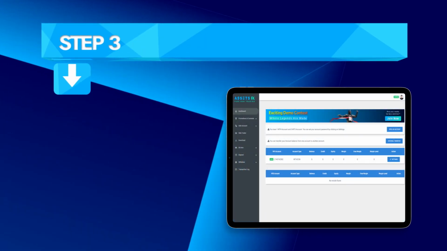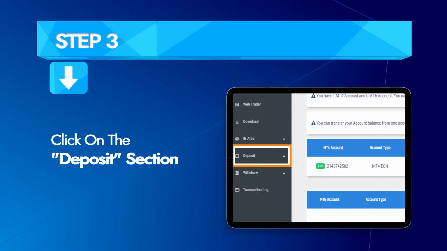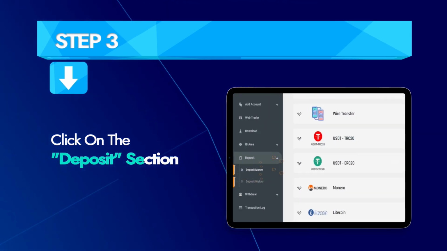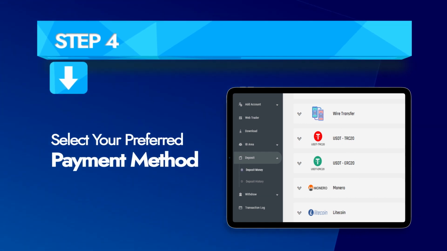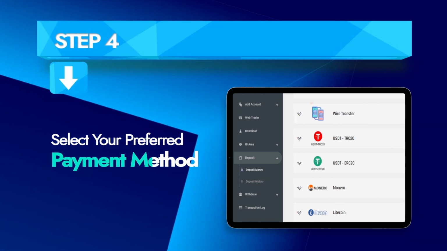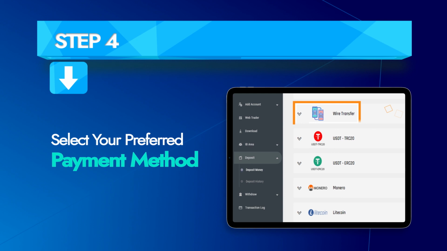Step 3. Click on the Deposit section, where you'll see two options: Deposit Money and Deposit History. Step 4. To deposit funds, click on Deposit Money and select your preferred payment method from the available options.